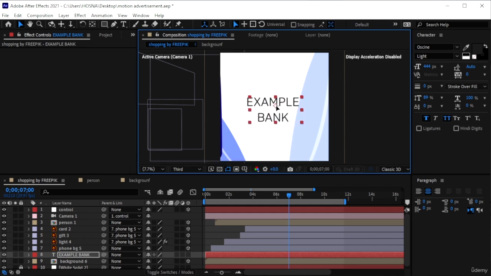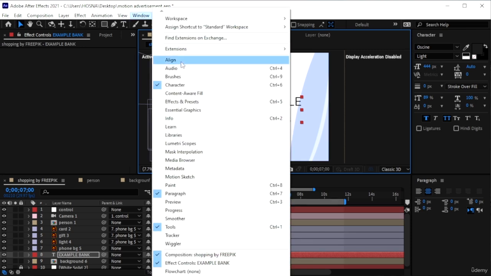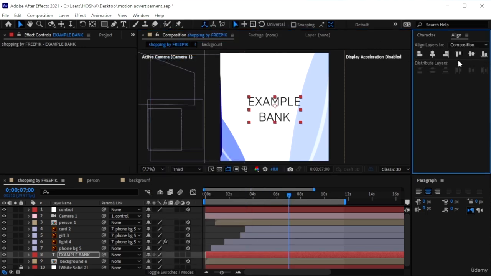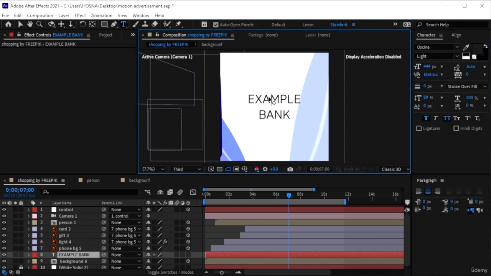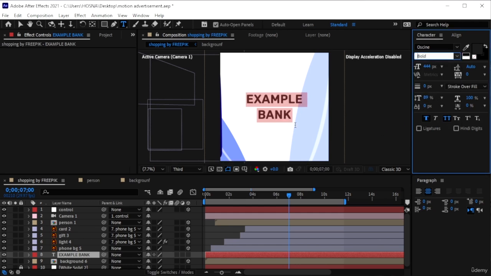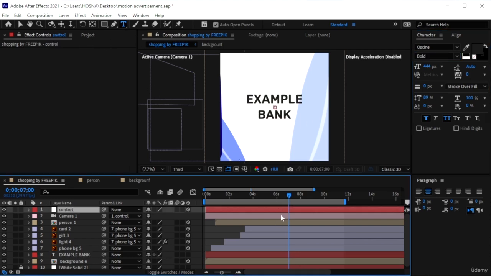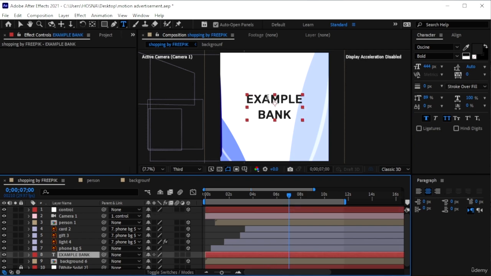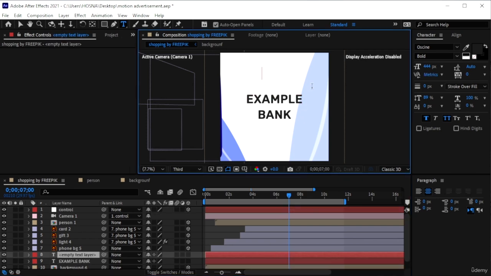Maybe in the center. I can get the align tab. Got rid of it previously. Alright, and let's just make it bold. Okay. And we can add another text just for fun. Go on that text layer. Gonna add something else. Let's call it the best bank.